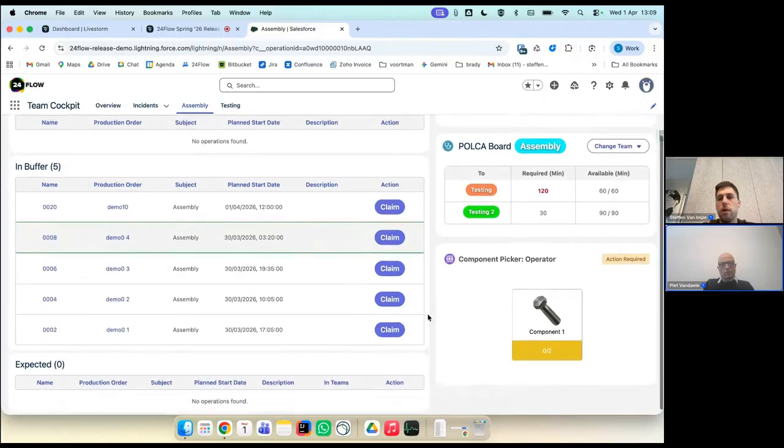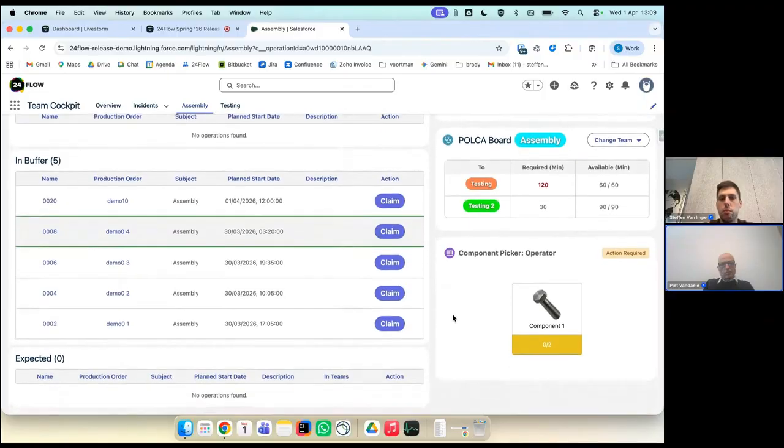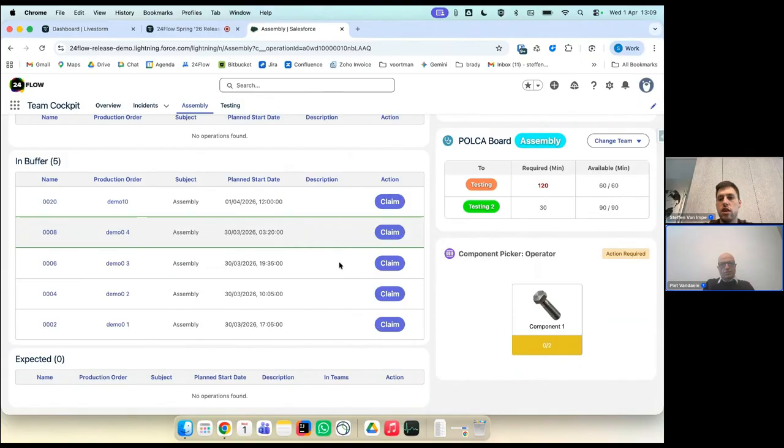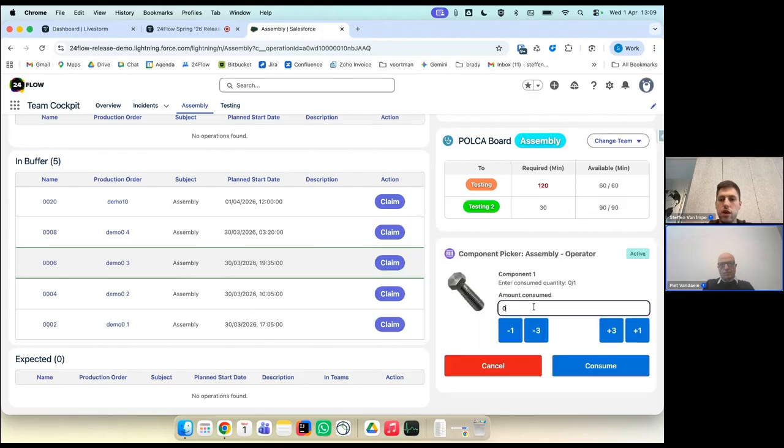So first of all, I'm going to demonstrate the component picker. On the right-hand side, you see that when you click on the selection, you can have a component picker to give an operator the chance to register their components in detail. So when you click on the component, you have a clear overview of the component that you need to pick, and you can enter the amount via a keyboard or via the buttons at the top.